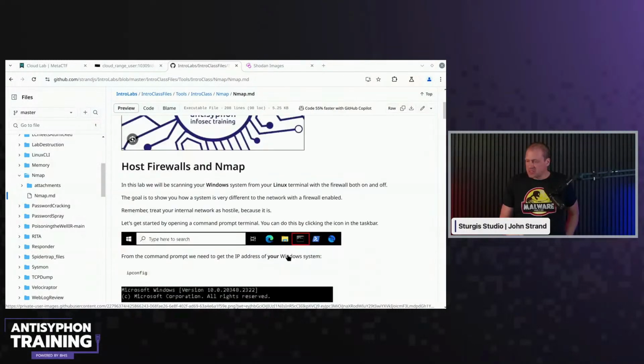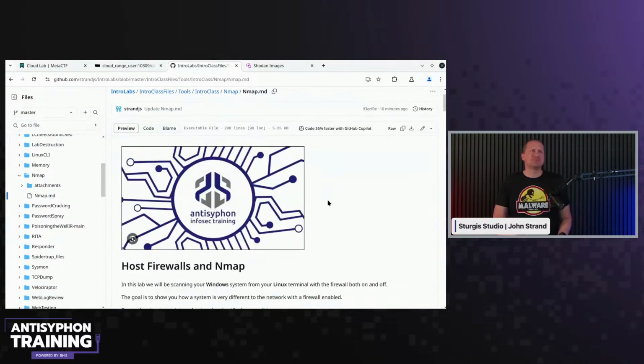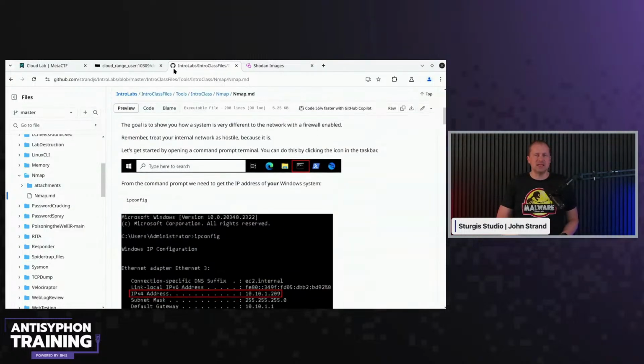All right, so we're going to do this host firewalls and nmap lab. And it looked like I was missing one. I got it right here. Cool. I got too many windows. All right. We're good. We're back. Let's do this. So let's go through this lab step by step with the fancy schmancy copy and paste techniques.